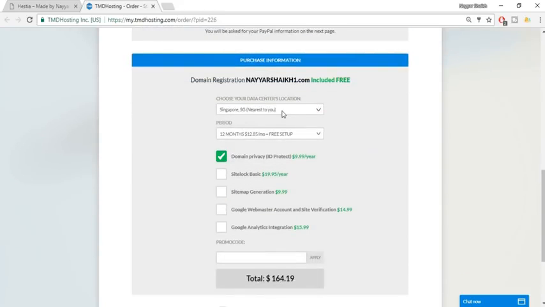Okay, now here you have to select your data center. So I would suggest you select the one which says nearest to you. For me, Singapore says nearest to me. For you, it might be Sydney, London, whatever it is. Just select the one which says nearest to you.